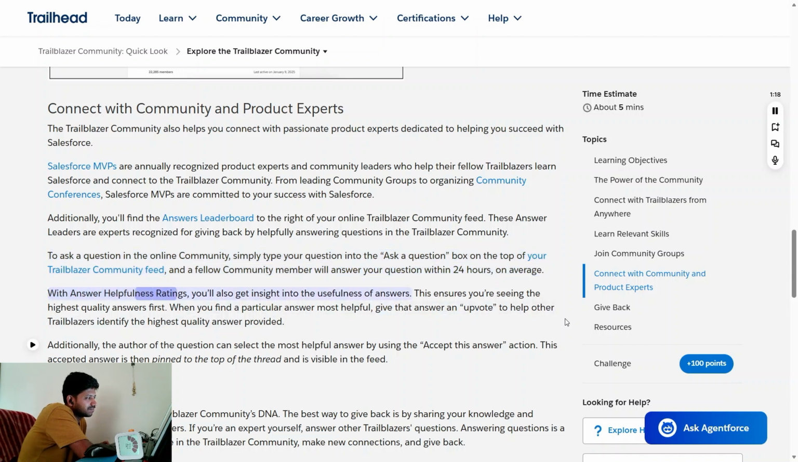With answer helpfulness ratings, you'll also get insight into the usefulness of answers. This ensures you're seeing the highest quality answers first. When you find a particular answer most helpful, give that answer an upvote to help other Trailblazers identify the highest quality answer provided. Additionally, the author of the question can select the most helpful answer by using the Accept this answer action. This accepted answer is then pinned to the top of the thread and is visible in the feed.